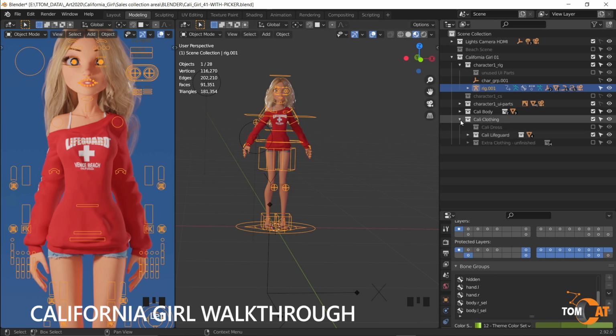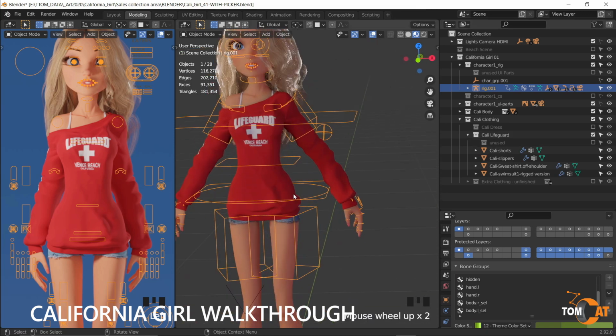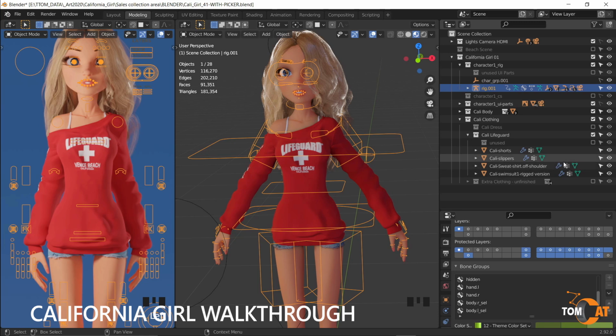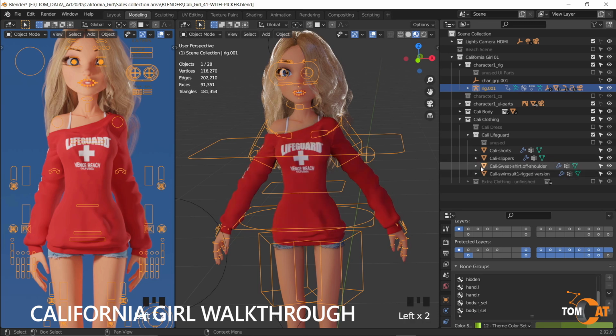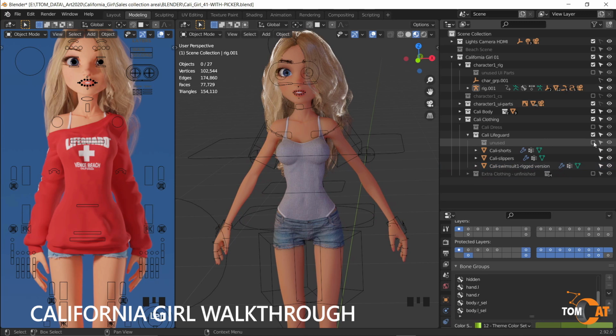So in this folder here, this Cali clothing, these are her outfits. So this first outfit is her lifeguard outfit, and you can see if you open the drop down, there's some options. So her main sweatshirt is off the shoulder. It's kind of cute. You can hide that. Like say if you want to do a rendering and you don't want to use this one, you can drag this to unused, so it hides it.